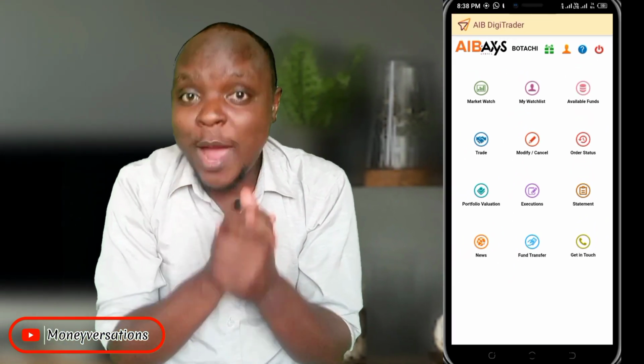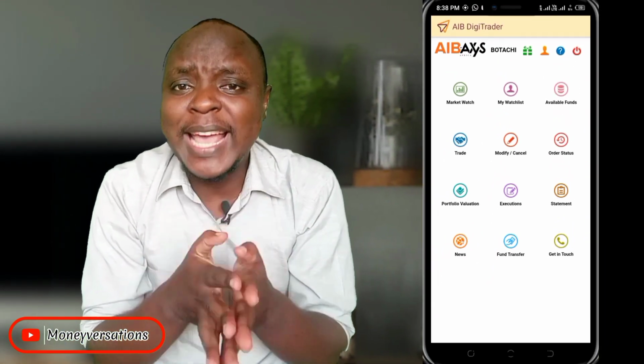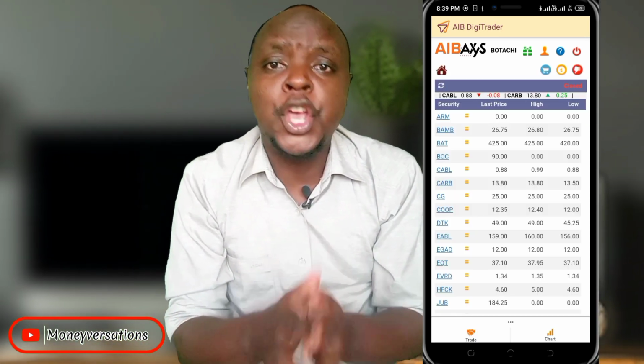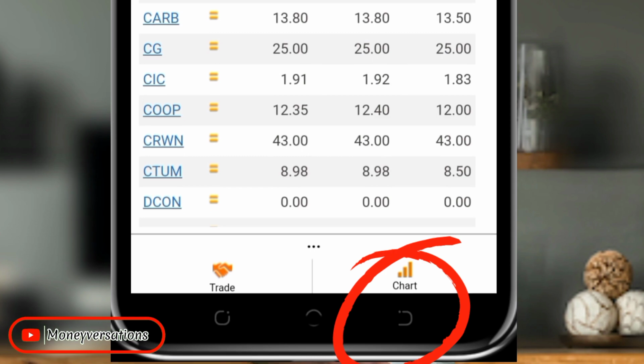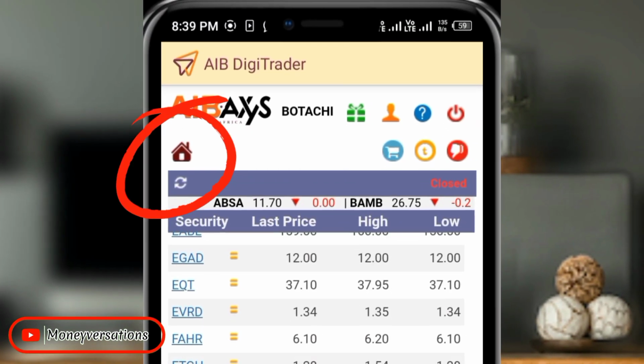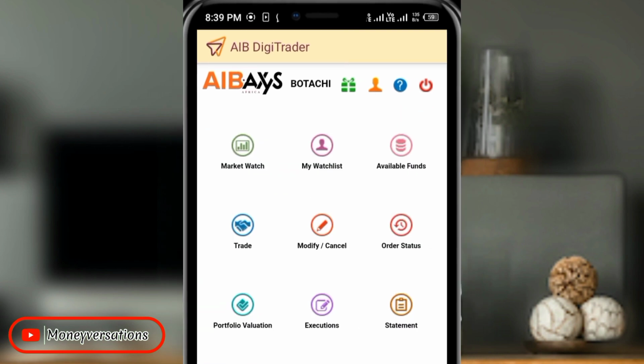Please note that when navigating in the app, whenever you select any icon or option, in order to get back to the main page, don't use the back button down there. Instead, you need to click on the home icon up there to get back to the home interface or the main interface.